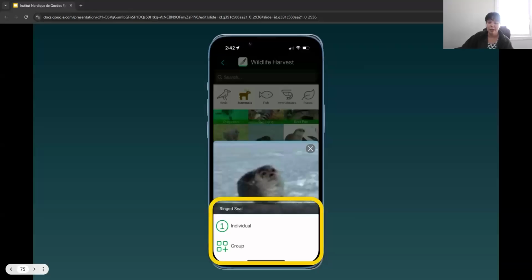So then you can choose, so you could either scroll, or you can go into the top and search. You can see we have the birds, mammals, fish, invertebrates, and plants. But if you're like, oh, I don't want to scroll through mammals to find caribou, you can go to the top and write caribou, and then it'll show up. So for this example, we're going to choose seal.